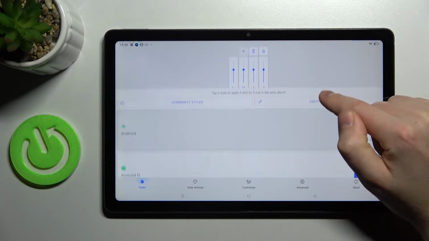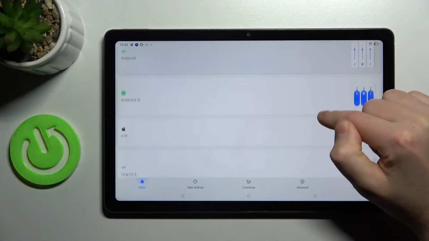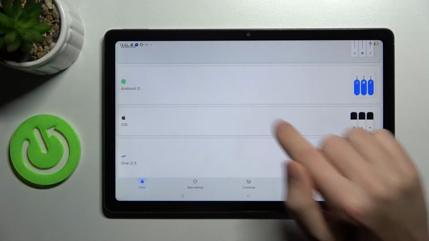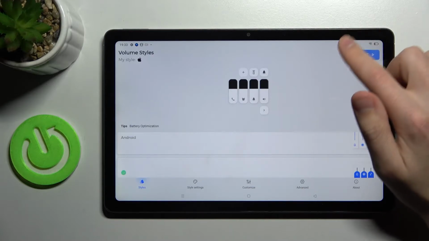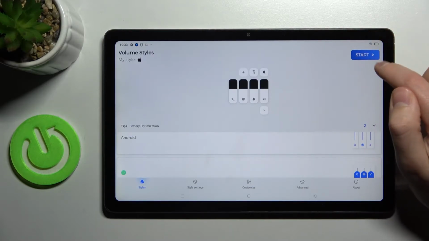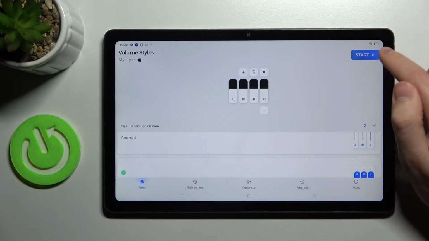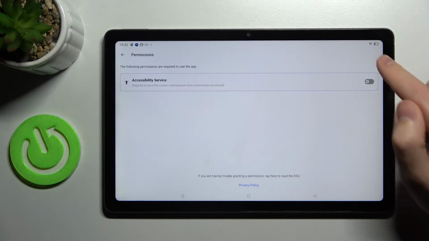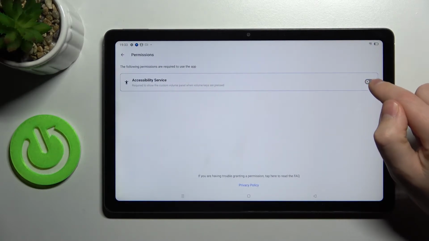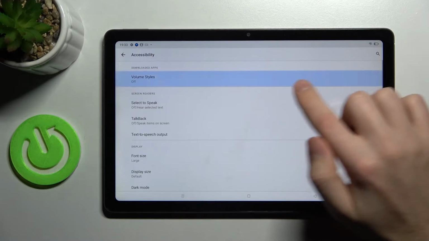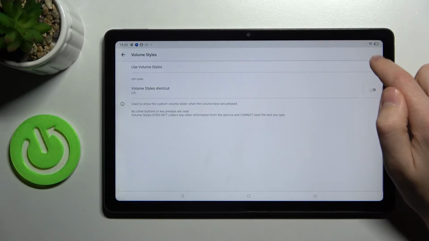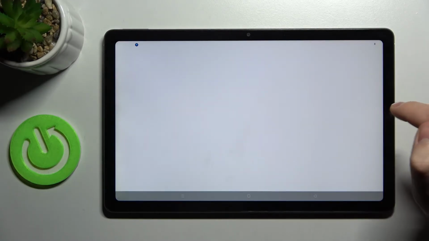Then you need to choose your volume styles, for example like iOS. Click it, and here in the top right corner will be a Start button, so press it. And now you need to give accessibility permission for this application. Click here, and one more time in settings, here.